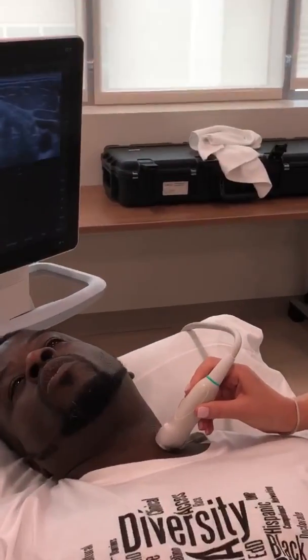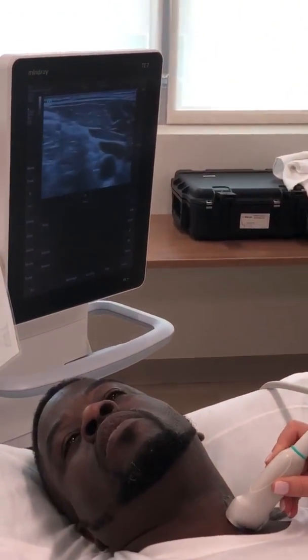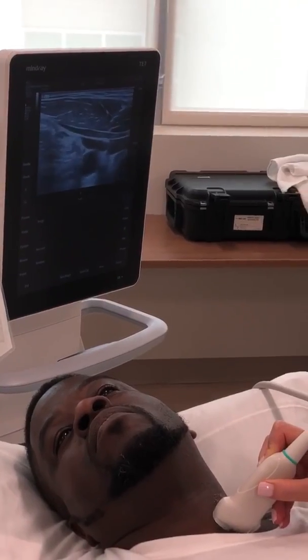Just to let you know, I don't have a thyroid, so don't let that make you nervous. Oh, so that's artery and vein.